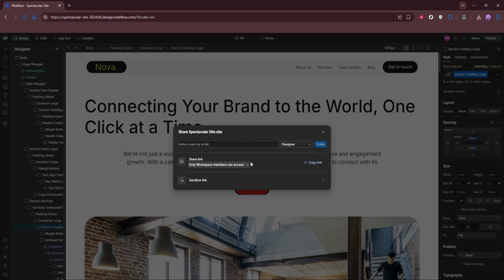The first is to generate a share link. This option is perfect when you want a quick, lightweight way to let someone view or interact according to the access allowed by your plan and settings. Click to create or copy the link, then paste it into your preferred communication channel.